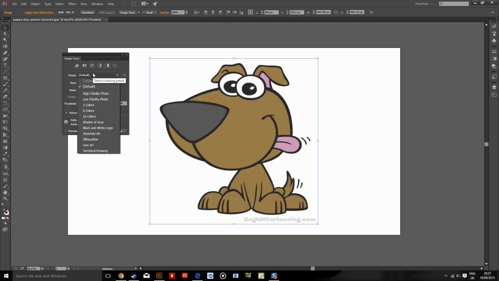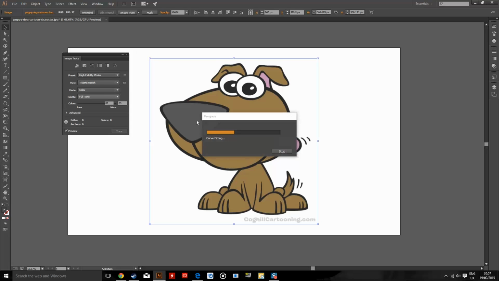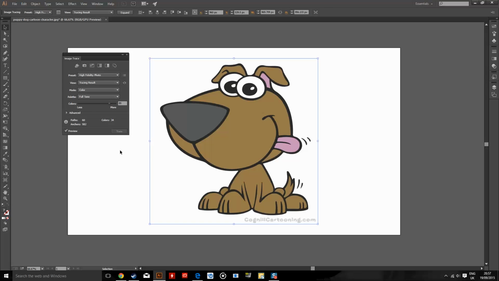So for this image, I would suggest either choosing High Fidelity Photo or 16 Colors. A lot of the other options are self-explanatory, like Black and White, which will trace it so that it's black and white. Sketched Art, which will give it a sketched appearance. Silhouettes, which is black, essentially. Line Art, which is just the lines or the outlines of the drawing. So for this, I'm just going to choose High Fidelity Photo. And now it will attempt to trace it.